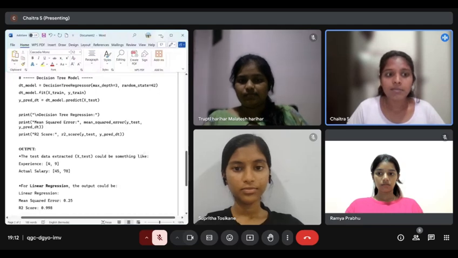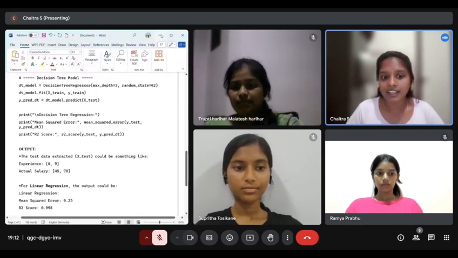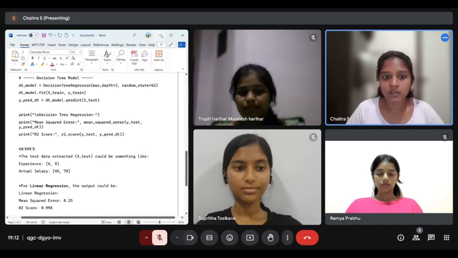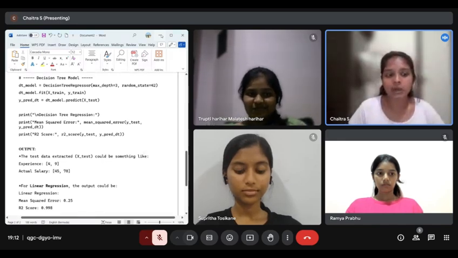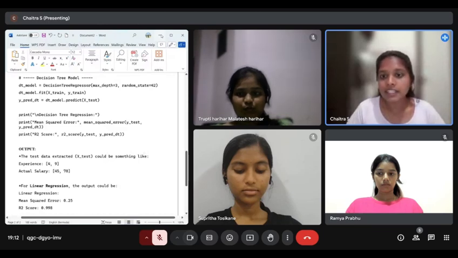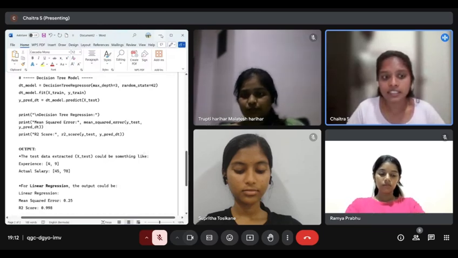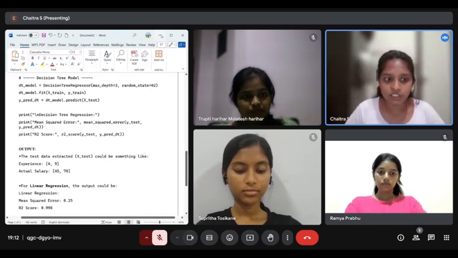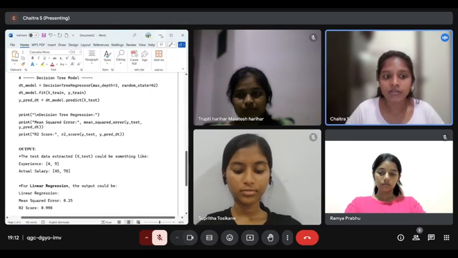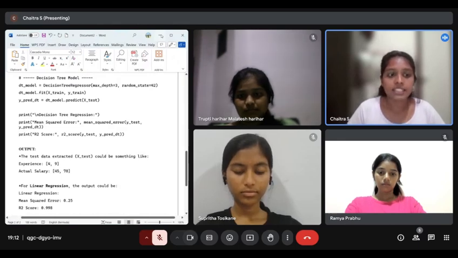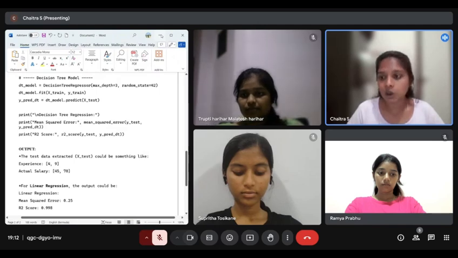Line 3 represents making predictions. It predicts target values using the trained model. The result y_pred is an array of predicted values. Print decision tree: this prints the result for the decision tree. It adds a new line for better formatting. Decision Tree Regression is a label indicating the output belongs to this model.